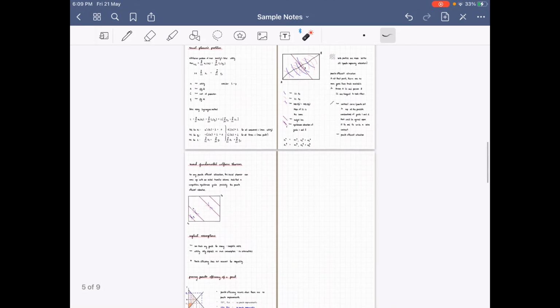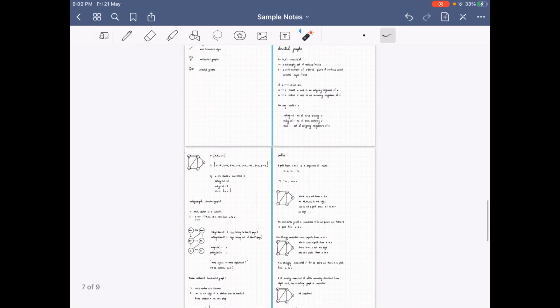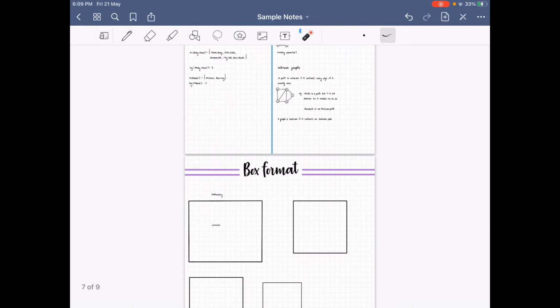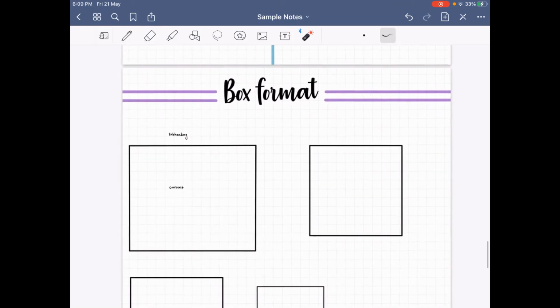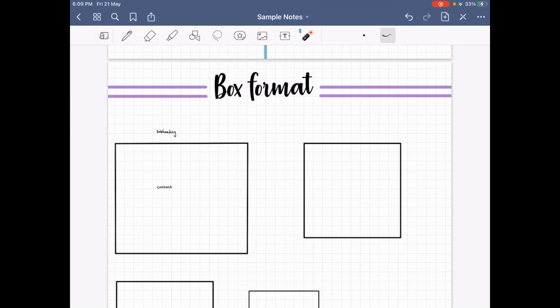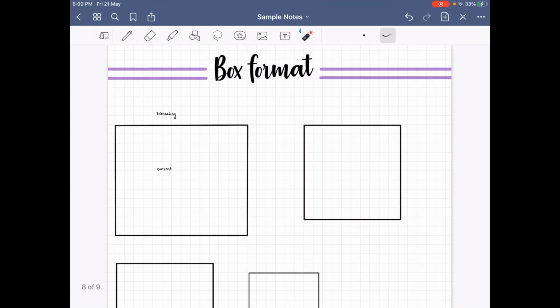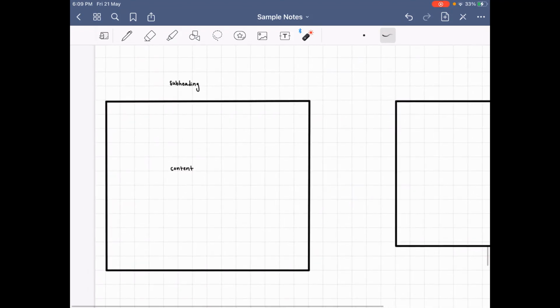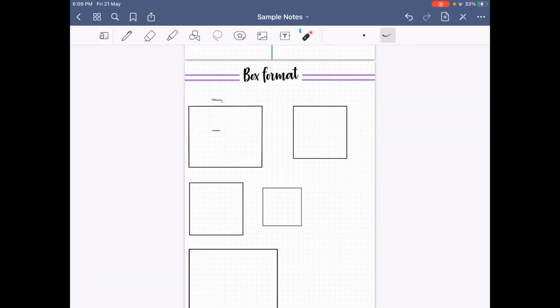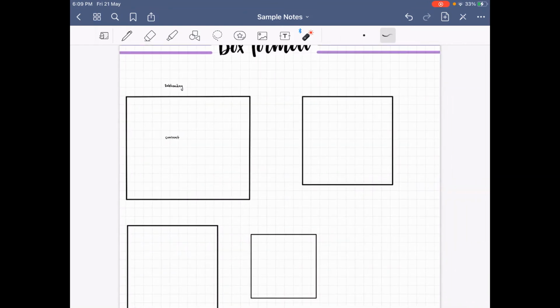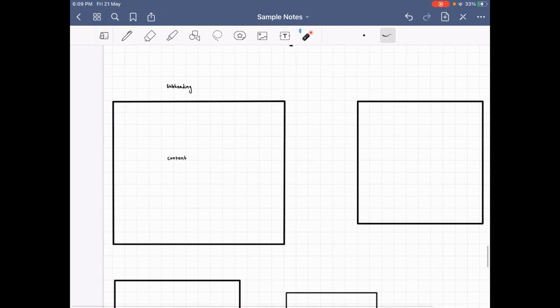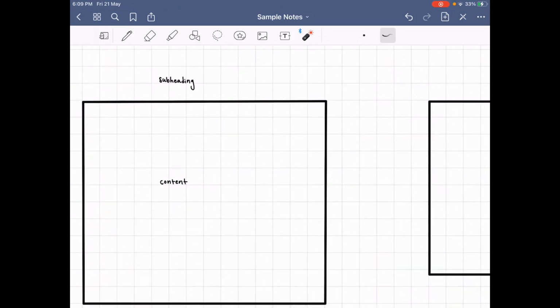So I'm going to show you one more format, which is called the box format. Now again, you continue to use the same squared paper for this too. And how I utilize this method is, of course, as you see, to draw multiple boxes on the page of the paper. And you're going to write the subheading on top of the box and the content what you want to write within the box.